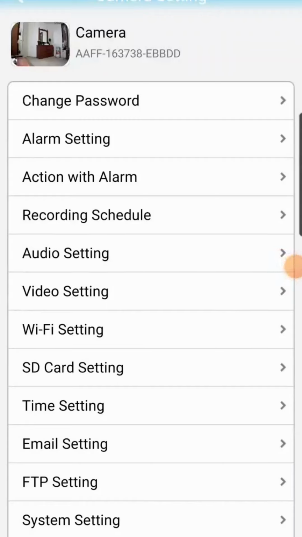Once you've set your camera up on your CamHi app on your phone, and you have connected it to your local Wi-Fi network, which is obviously going to use to connect through to the internet and in turn allow you remote access via the app, you're going to have to go into programming and make some program changes, in particular set up the correct recording parameters.